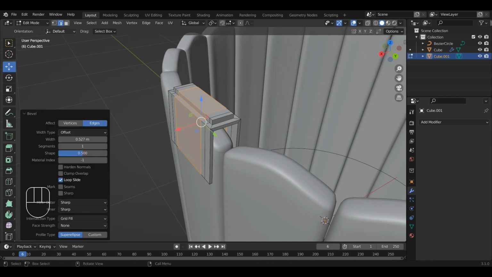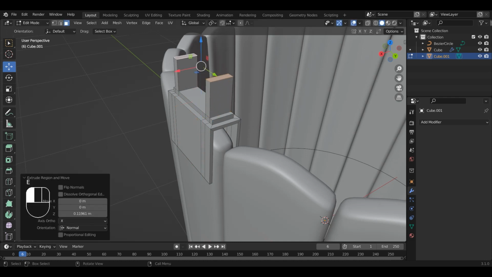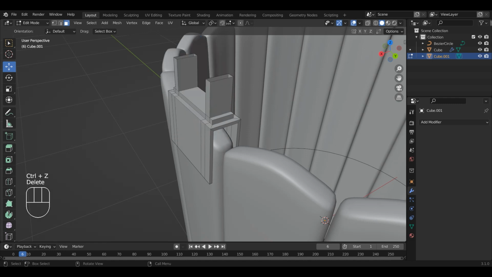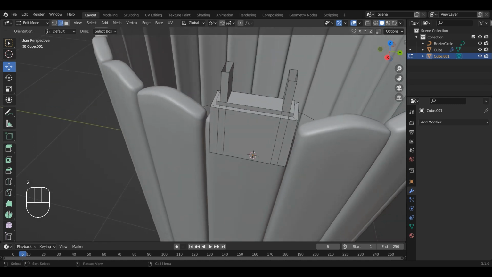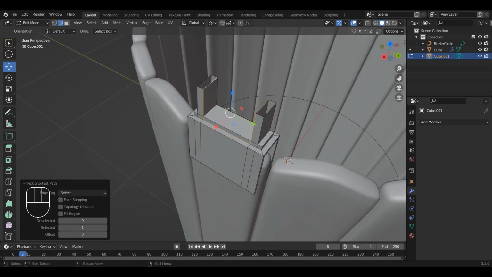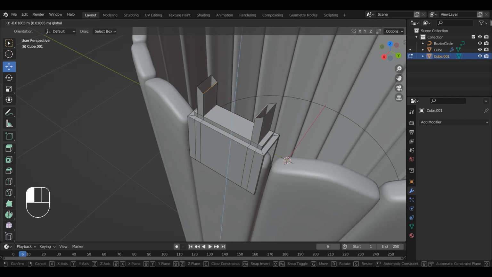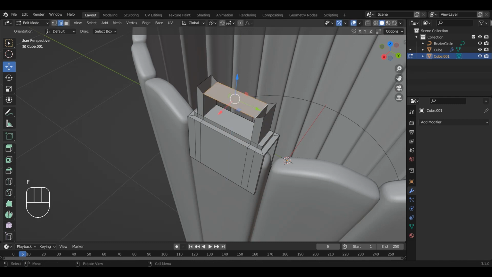We have created the two rectangle faces at both sides. Now select both rectangle faces and extrude them. Now delete the top faces. Now select both edges and move them down. Now press F to fill it. Repeat the same process until we fill all the sides.